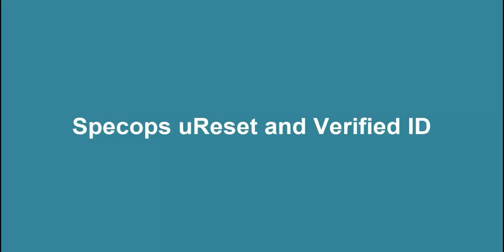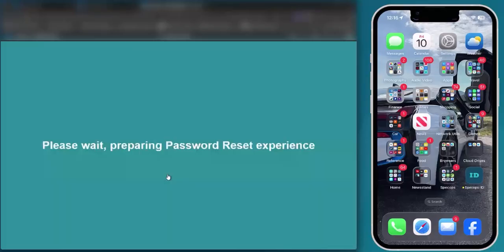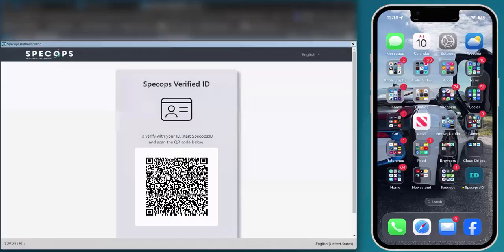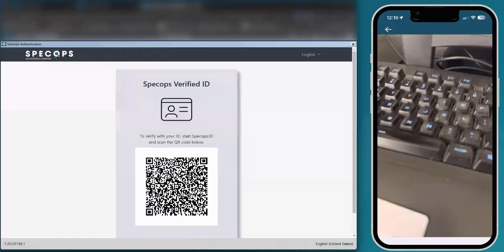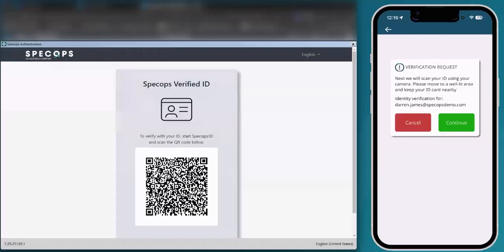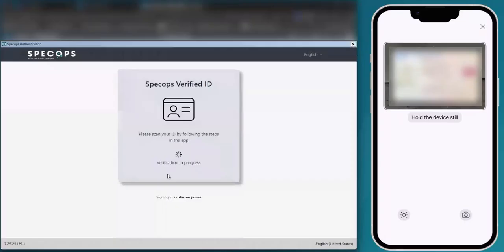The next use case is when a user needs to reset their password from the login screen of their Windows desktop. So now we have a Windows 11 desktop. We've clicked on the reset password link and the user's phone is on the right. The user can take a scan of the QR code on their phone, and it will once again open the Specops ID mobile app.